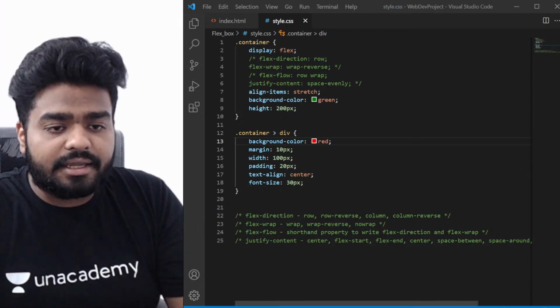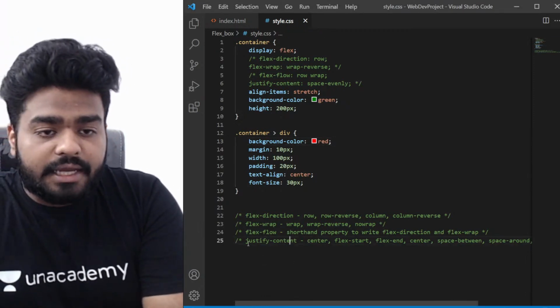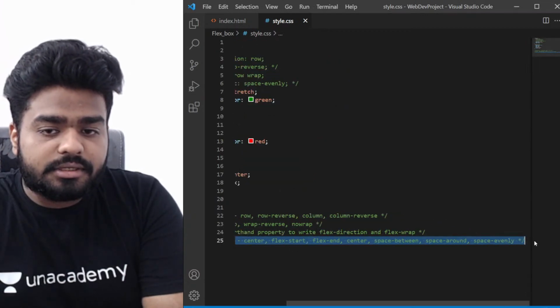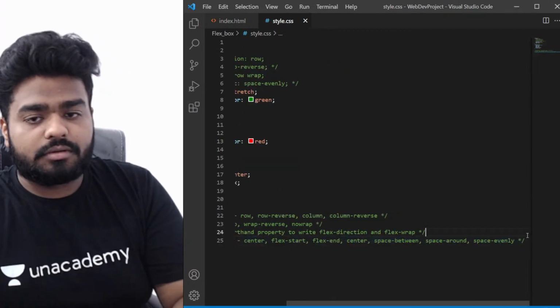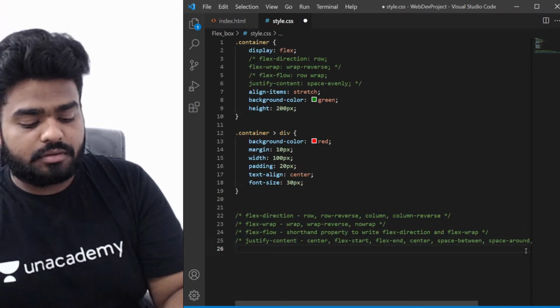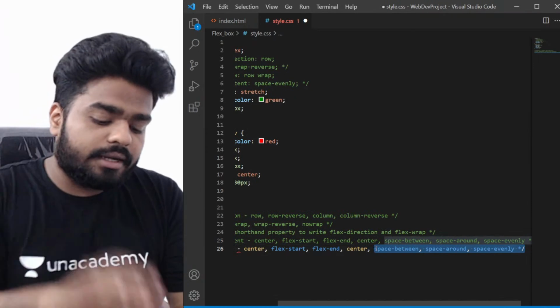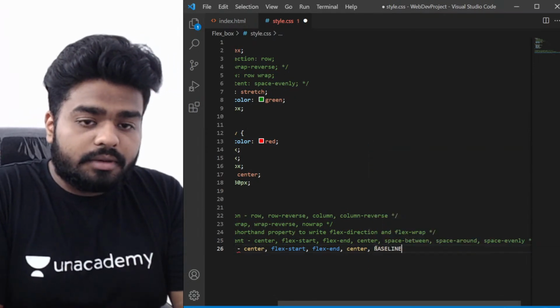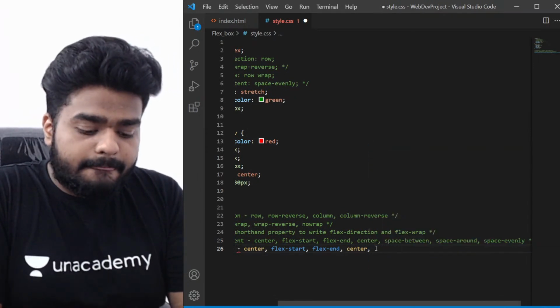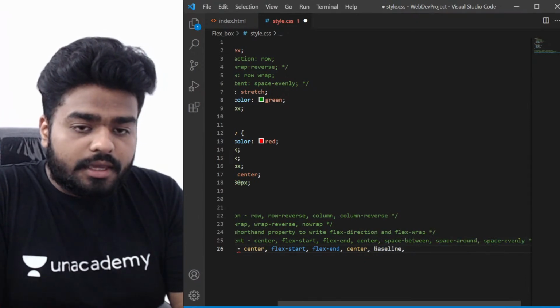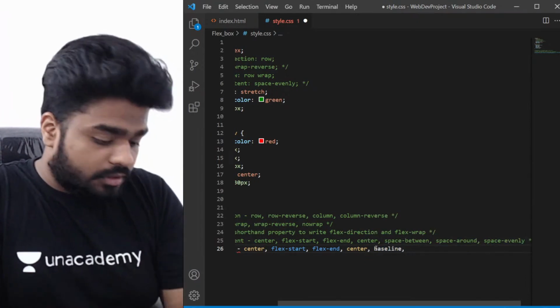So here let's again write it down. We have the same things. I'm just going to copy this. Instead, I'll just remove these three and I'll write here baseline and stretch.